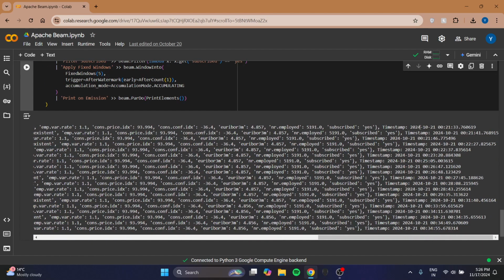As you can see, it prints all the subscribed ones, but with different timestamps, which you can see are about a couple of seconds apart. So this is how streaming works as well.